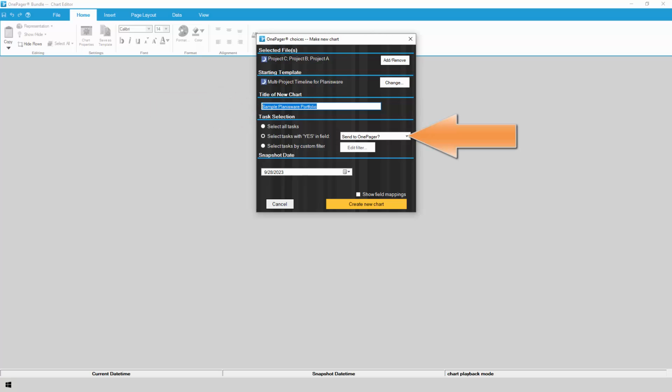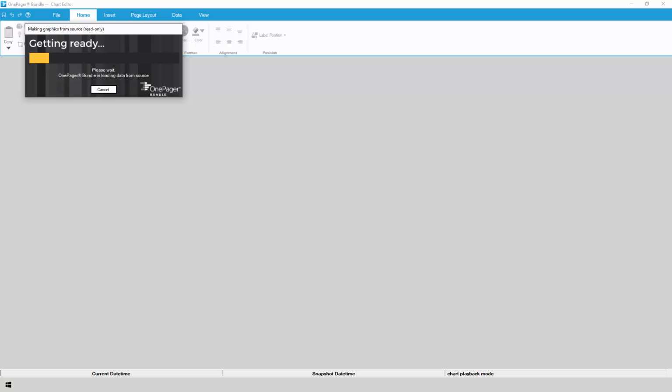Now, it's time to apply the activity filter that we established earlier in Planisware. By telling OnePager to look at the Send to OnePager attribute, only activities with that box checked will appear in the chart. Finally, choose the date of your snapshot, which serves as the status date of your chart. Over time, you can add multiple snapshots to your chart as of different dates and track changes as the data is updated back in Planisware. Everything looks good, so we can click the Create New Chart button to kick off the import of the three Planisware projects and build the OnePager chart.